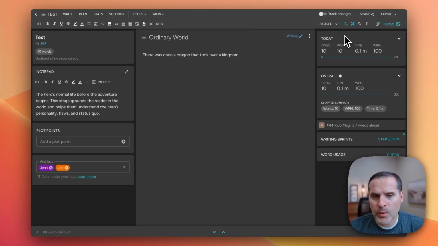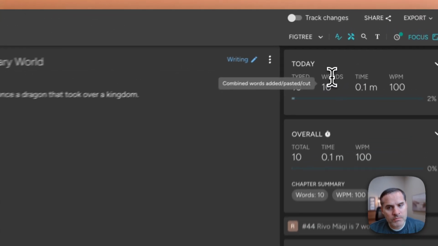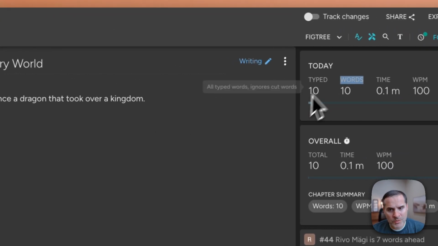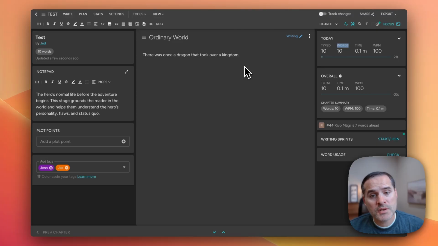So typed is our way of keeping track of everything that you've done, the positive. And this is meant to be encouraging. You won't always have this number of words in your document. This is just to say, you did this work. We want to give you credit. And that's what we use for the leaderboard.